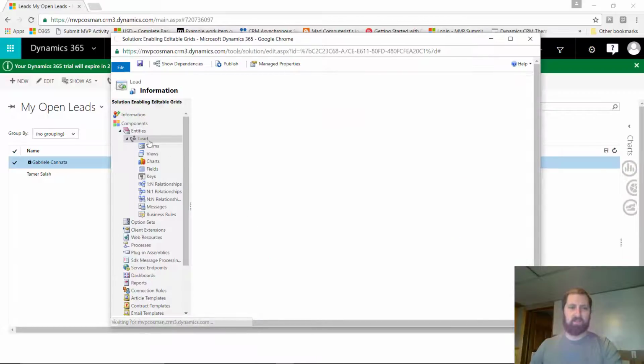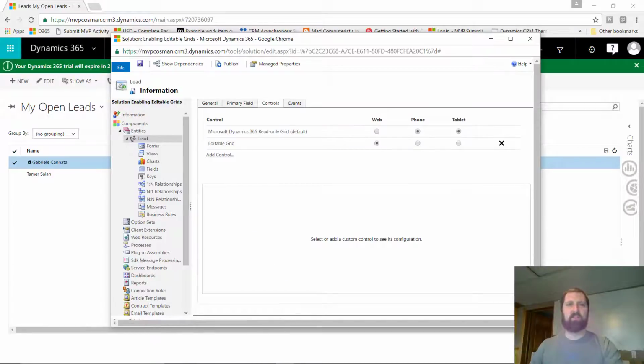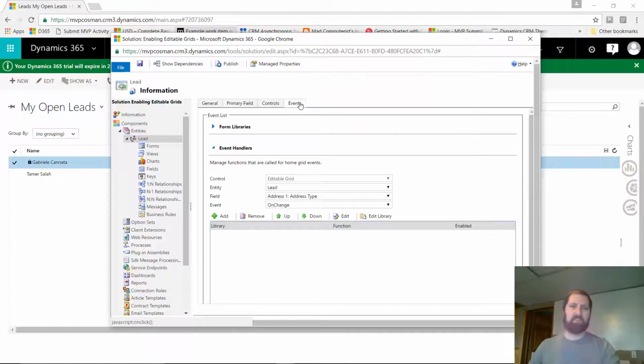Got an error there, of course. So let's go back to leads. Let's go to controls. And I don't know if you noticed, but when we saved and published the editable grid here, it actually came with an events tab now, popped up as well.